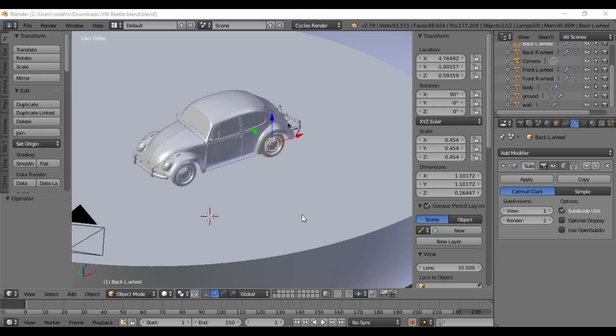First, open Blender. When the file loads, it looks like this. I will provide the Volkswagen car model file in the description below, so download it. Now let's dive into the tutorial.